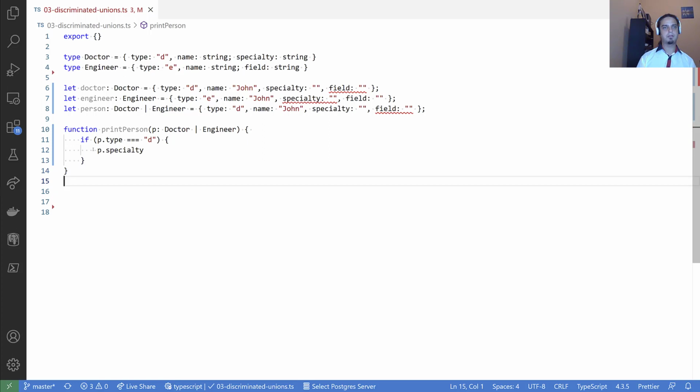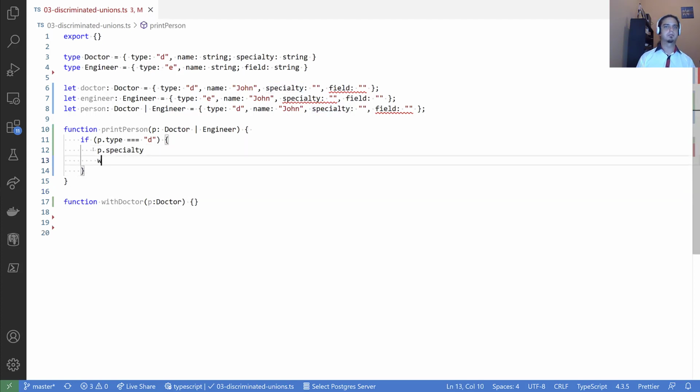And if we have a function that only takes a doctor, well, we can actually pass the parameter as a doctor. So if we have a discriminated union, the type narrowing actually does narrow the whole object itself. It doesn't narrow just the field. And this is a very important distinction.